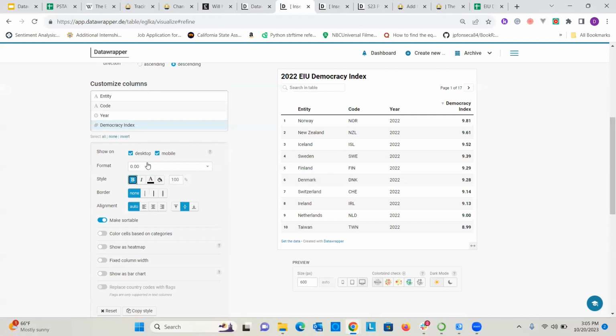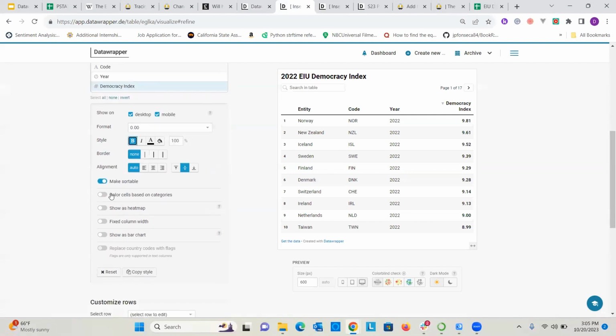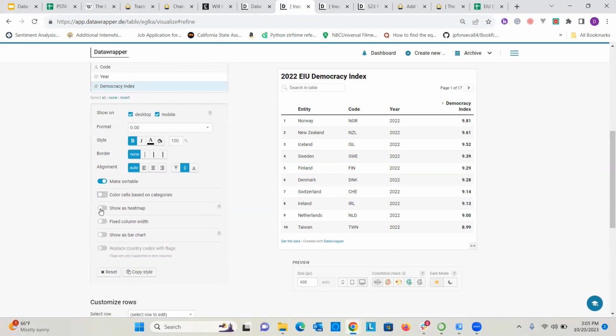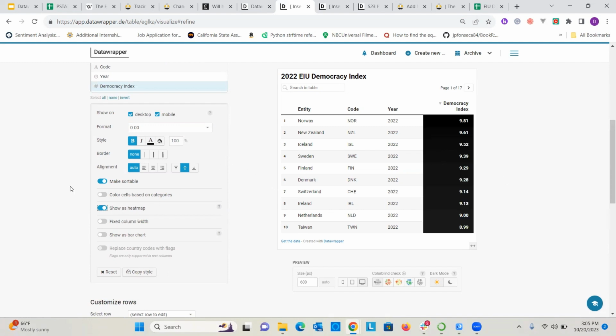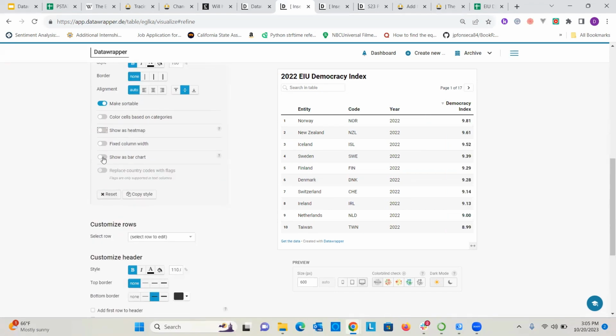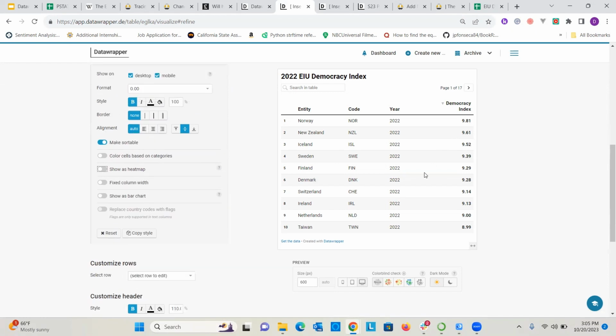I can also change the format. Let's say I want to make it bold. I can color cells based on categories. I don't want to do that though. You can show this as a heat map. It doesn't really fit for this data, but I could do that, for example, and make it somewhat of a heat map. But I don't need to do that. What I will do here is make show as a bar chart. So you can insert charts into tables. So let's say I want to show it as a bar chart.